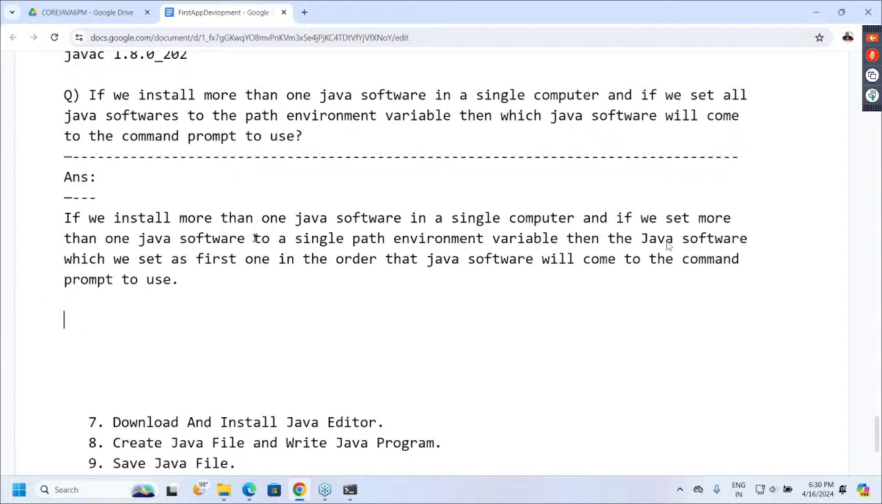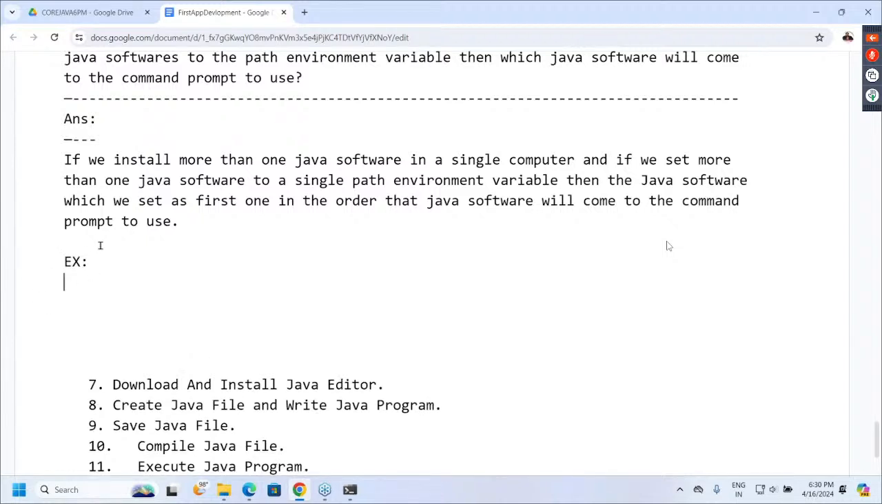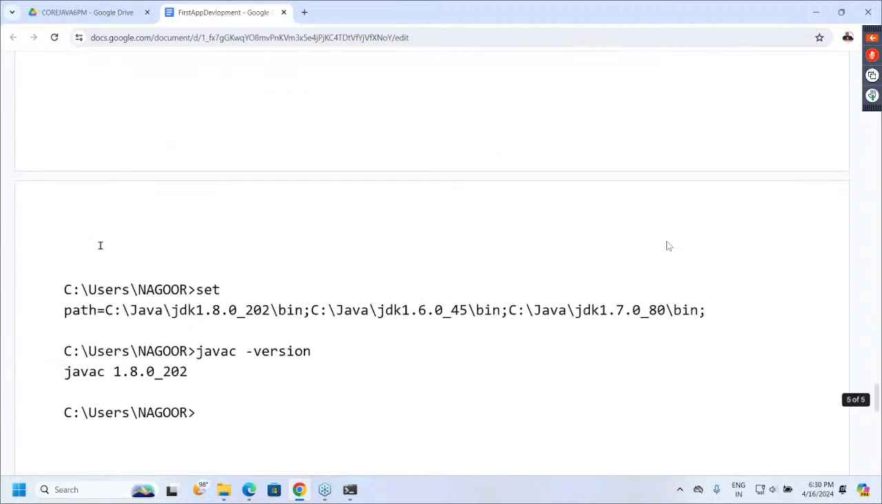That's it. If we install more than one Java software in a single computer, and if we set more than one Java software to a single path environment variable, then the Java software which we set as first one in the order, that Java software will come to the command prompt to use. Example points here I'm giving there. Now try to understand it clearly.